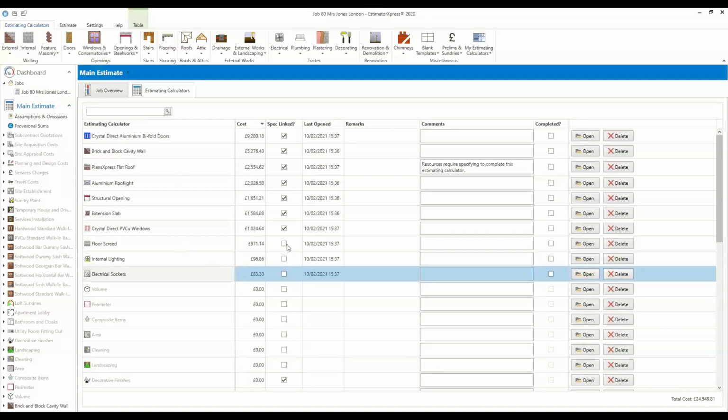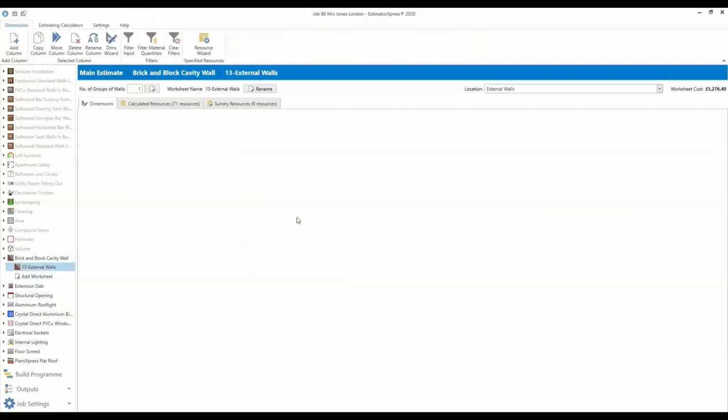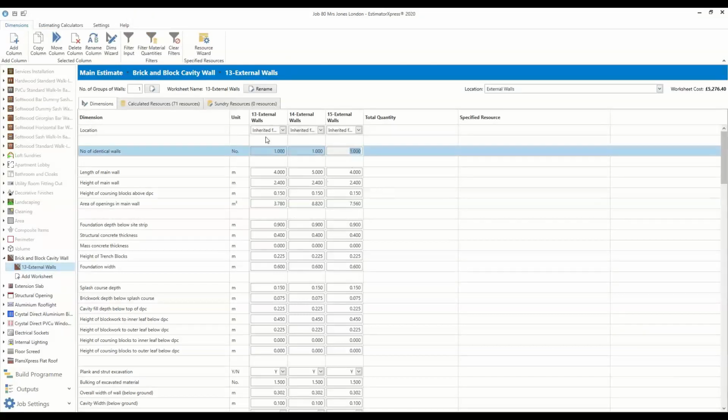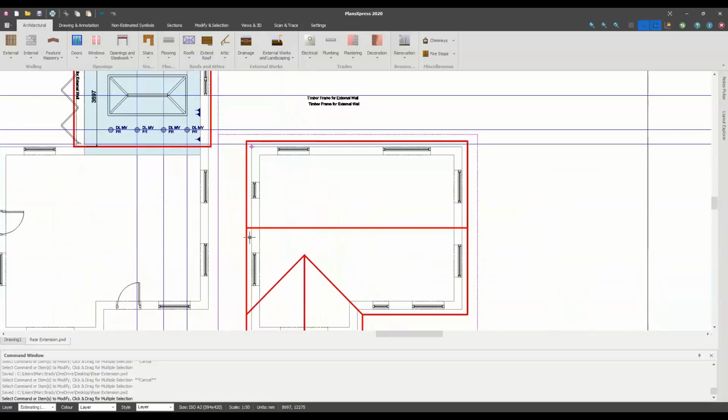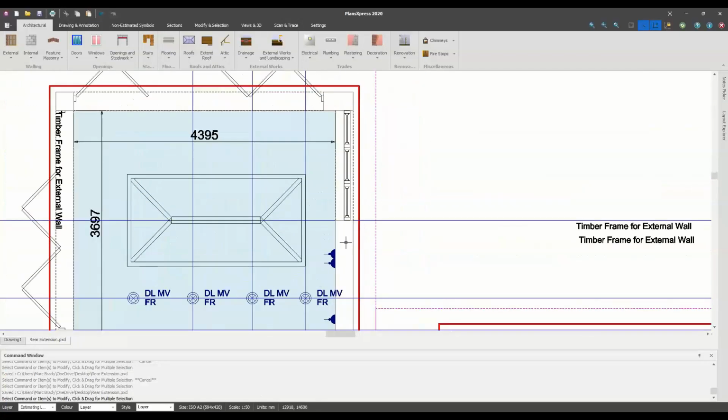If I want to, I can drill into these walls. I can either open them from here, or I always find it easier to open them on the left-hand side just here. So I'm going to go into the external walls we've just placed. That's the 3 walls here. They are highlighted as 13, 14, and 15, because I created these other walls here before you guys arrived.